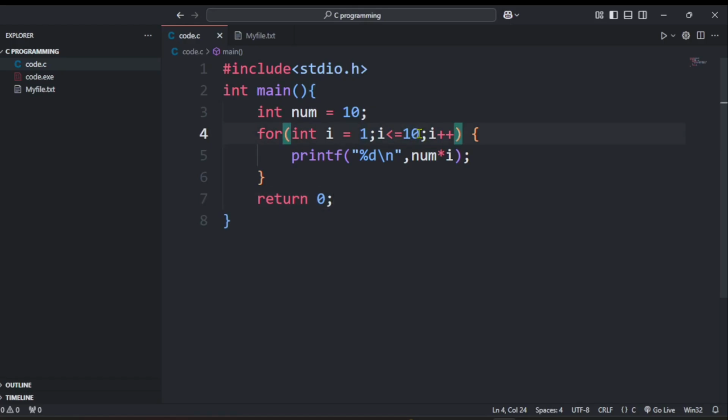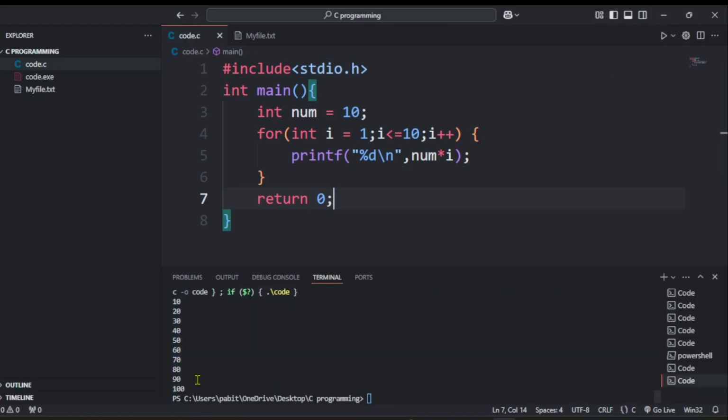that is I less than or equal to 10, because we are going from 1 to 10, and every time we are going to increase the value of I, that is I plus plus, basically I equal to I plus 1. Okay, right? So I hope you understand. And then every time we are going to print num into I, that is 10 into 1, then 10 into 2, 10 into 3, 10 into 4, 10 into 5, and in this way the multiplication table of 10 is going to be printed successfully. As you can see, the output section is over here.